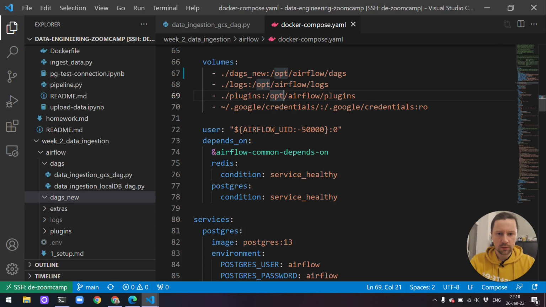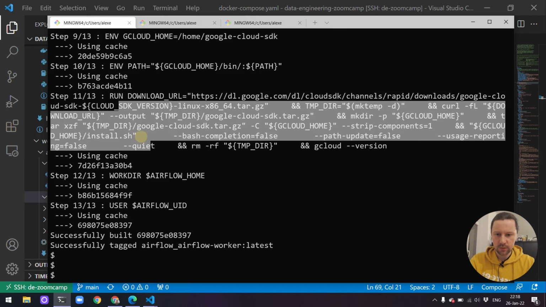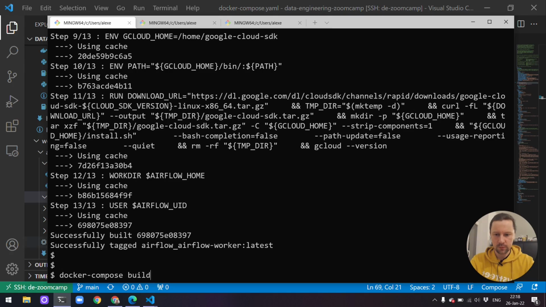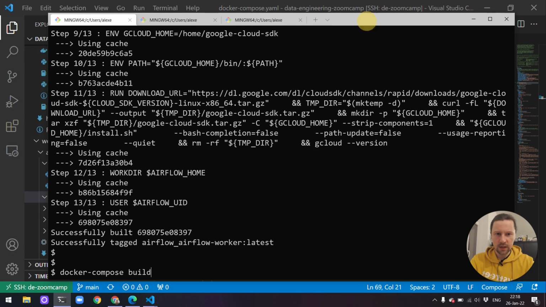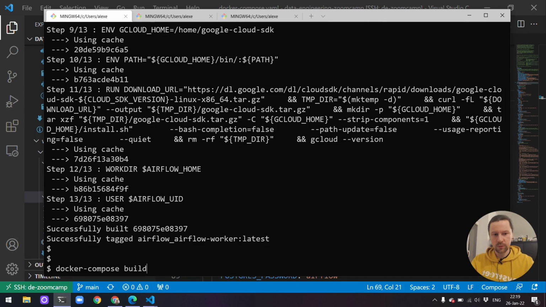I already built this. Building with Docker Compose takes a while. By the way, I am on Linux on a virtual machine. I already tested this on Windows, so I did a dry run, and on Windows it worked. Hopefully now it will also work on Linux. Now we will see if it works or not. Well, at least the build was successful, so that's already promising.